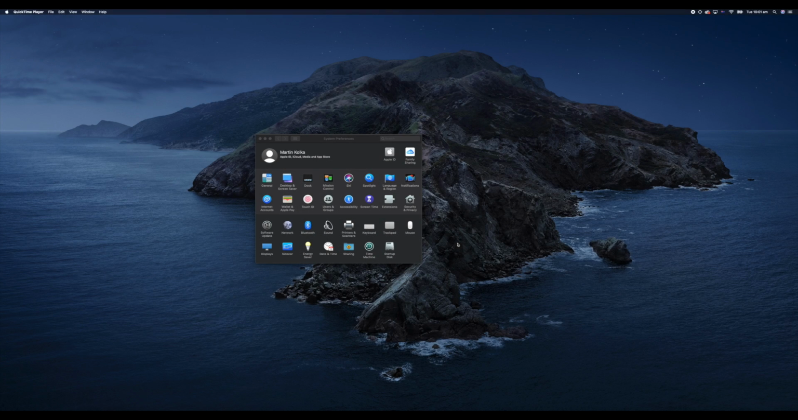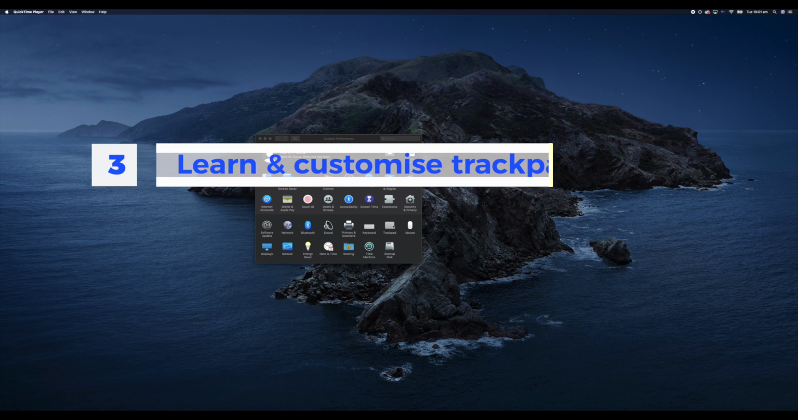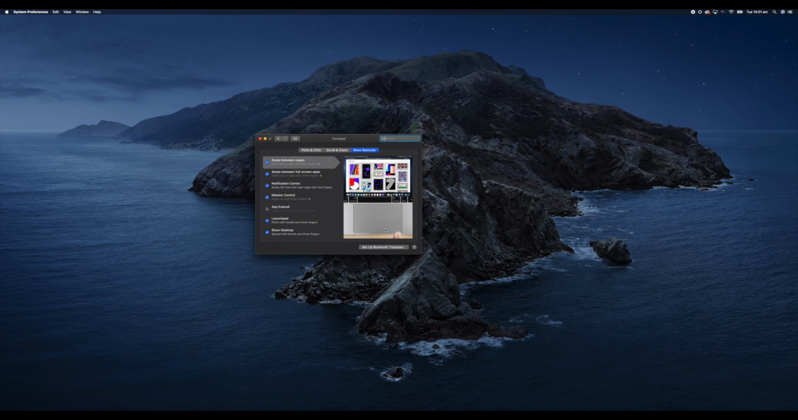Okay, so whilst we are here in System Preferences, let's take a look at tip number 3, which are trackpad gestures. So particularly if you've come from a computer other than a Mac, you may not be familiar with a whole host of gestures that are inbuilt into your trackpad. So once we click on the trackpad option in System Preferences, we have 3 sections. So point and click, scroll and zoom, and more gestures.